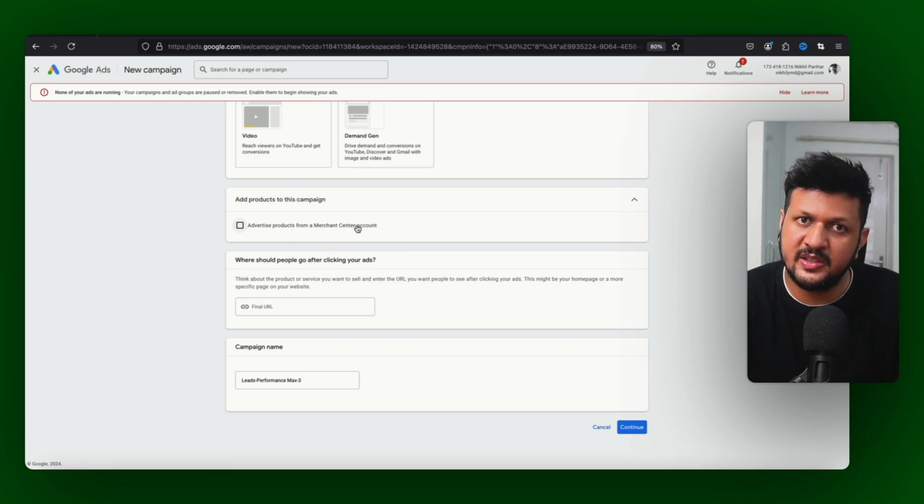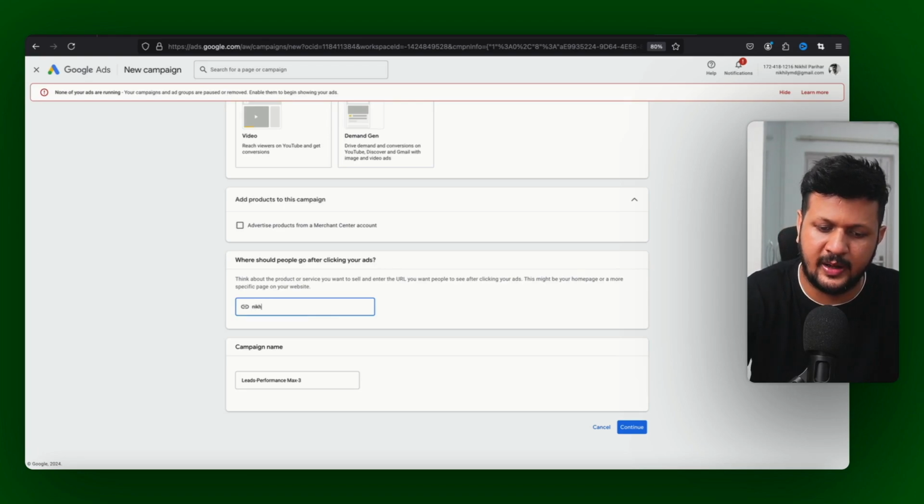Once you have Merchant Center set up, make sure you connect it with your Google Ads account, and then it'll automatically display the products for you here. Then next is where people should go after clicking. So you can put the website. I'll just put my website for now, just as a dummy.